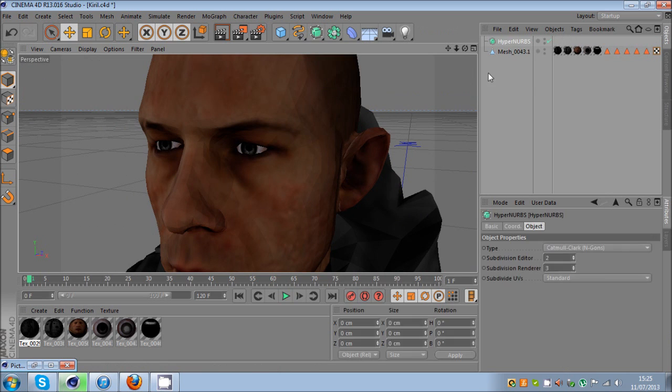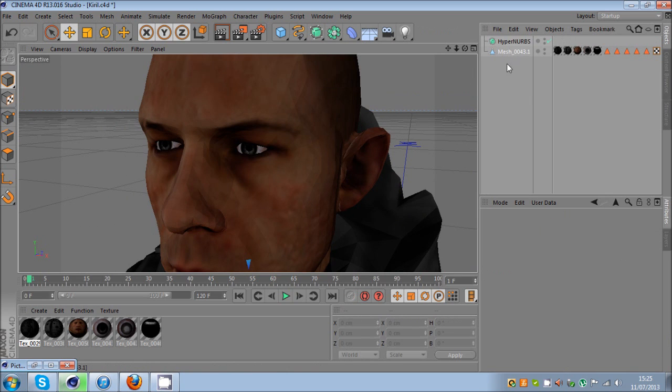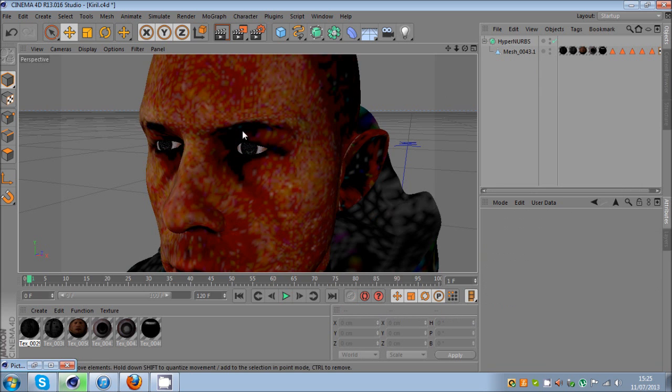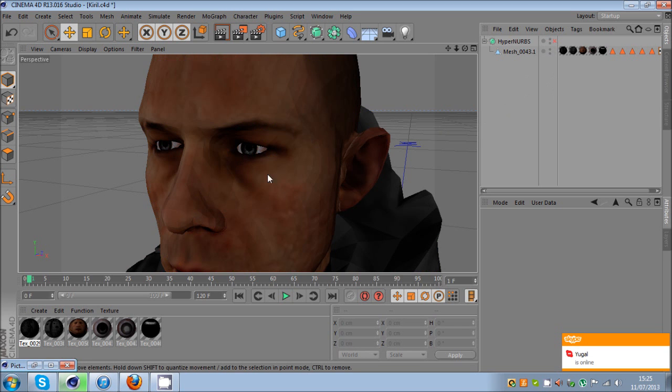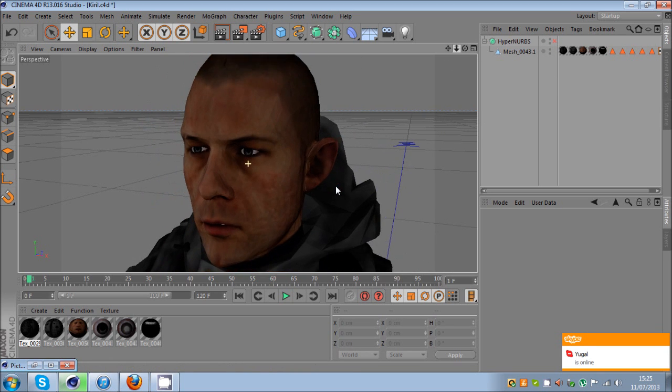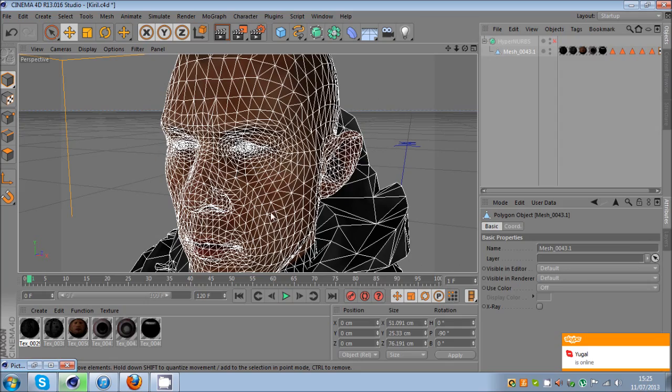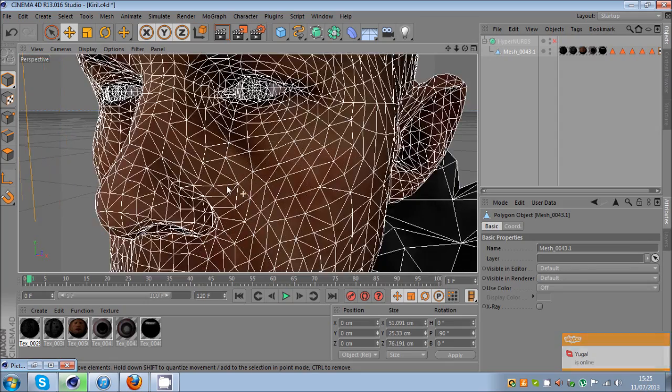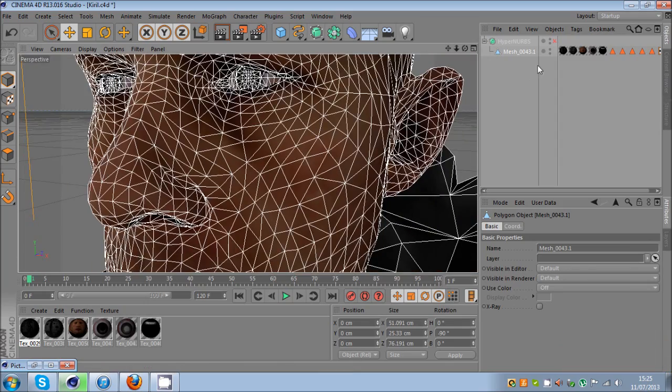What you do is grab the model or the mesh or whatever and drag it into the hypernurbs. What that will do is, you can't really see it because mine's got a funny colour, but where it has all these little lines, it will subdivide each one. And if I just click on that, you'll see it creates more polygons on the model, which helps it to smooth it out a bit more.